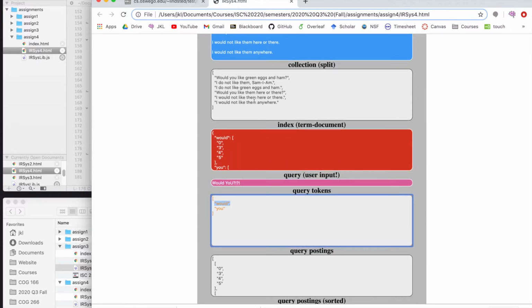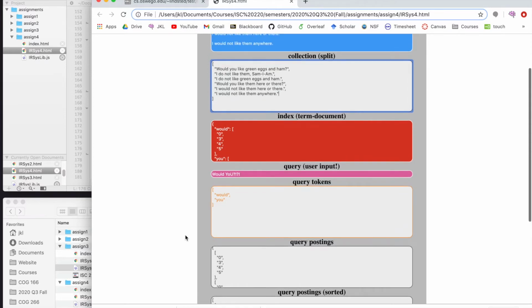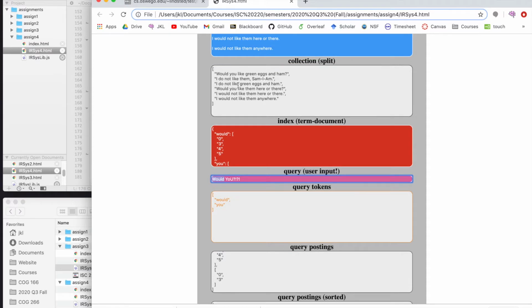And using those, we would then say, okay, so what are the postings for would? Where does would live in our collection? So in this case, in our little green eggs and ham snippet, would appears on lines 0, 3, 4, and 5. Then we also have you, so this is the other set of query postings, 0 and 3, great. That's the first line, 0, and 3, that's the fourth line. So would and you, being the two tokens that we're looking for, we want to return just 0 and 3.